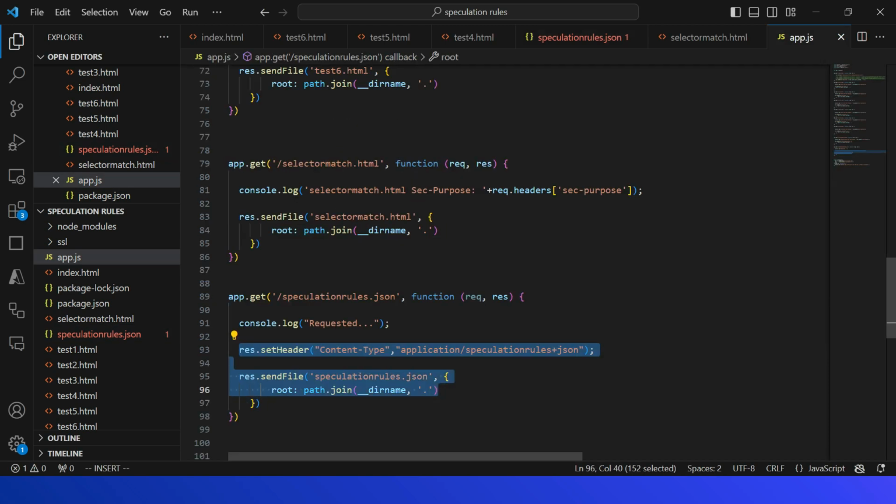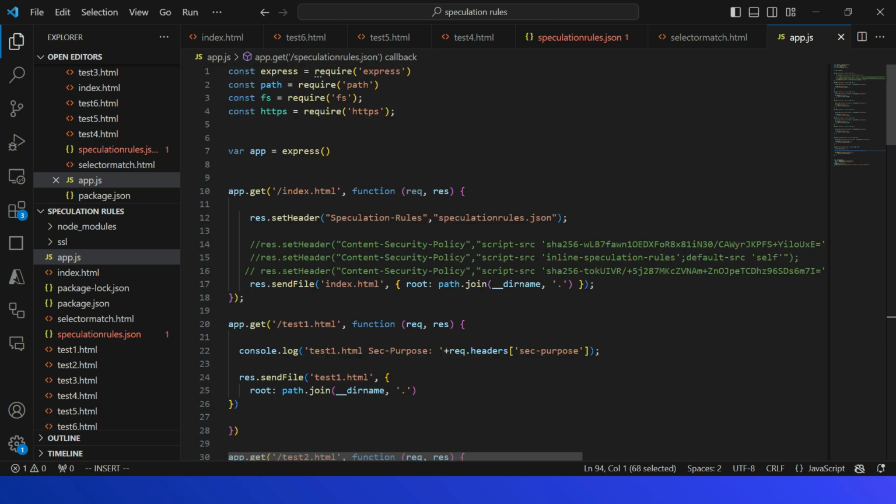Now you should define the content type response header for this rule file as application/speculationrules+json. This notifies the browser that this file provides the speculation rules. Now set the response header Speculation-Rules pointing to the speculation rules file, speculation rules.json, for the page where the rules need to be applied. In my case, it's /index.html.